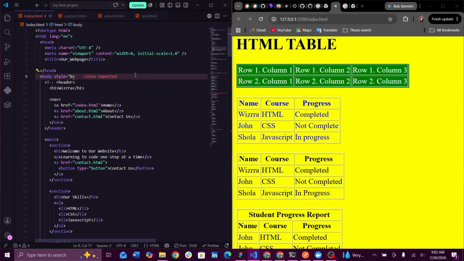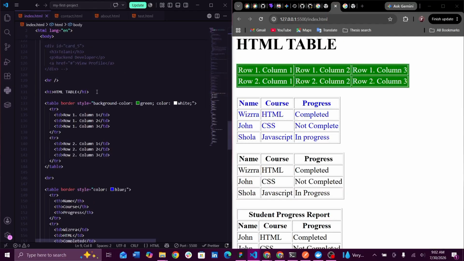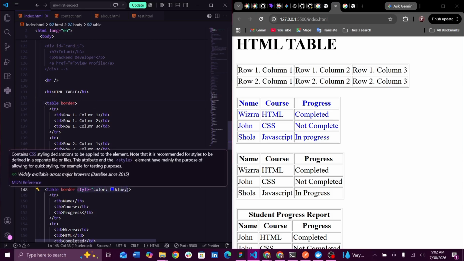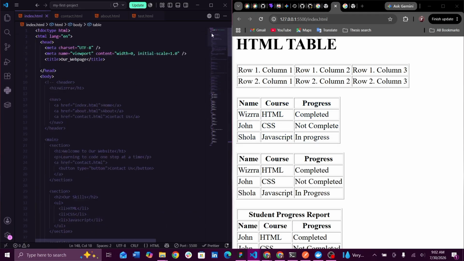So right now I'm just going to cancel all of this. I need you to take note of that. Developers just use it once in a while. It's not really that deep, maybe just in exceptional cases. Now that is for inline styling.